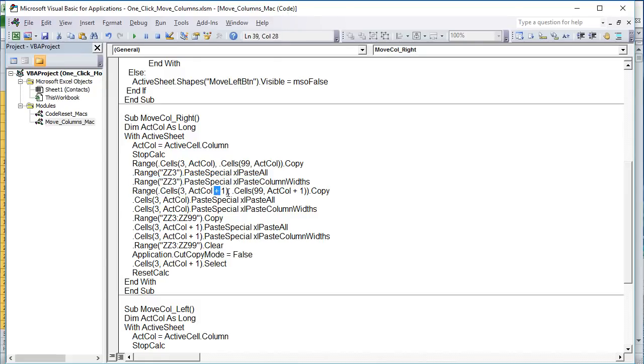I want to copy that column also to row 99, the first cell of that row being row 3, column plus 1, the last cell being row 99, and then of course the column 1. We're going to copy that. We're going to paste that into our current column, just as I walked you through. We're going to paste everything in, and we're going to paste the column width. So we're going to paste all that in.